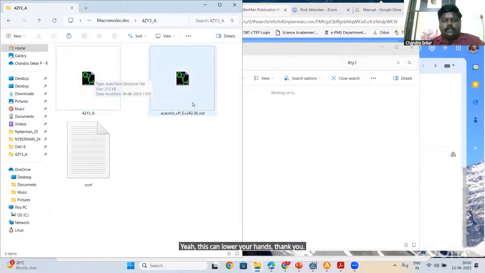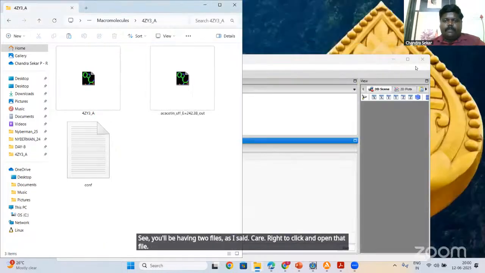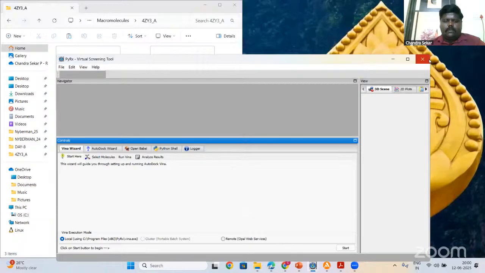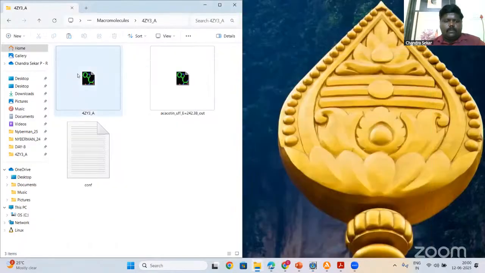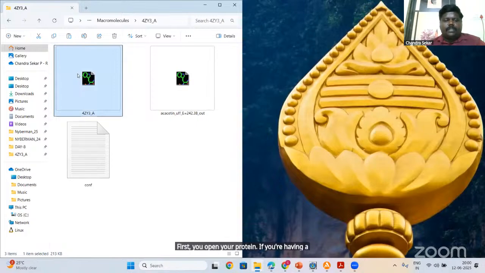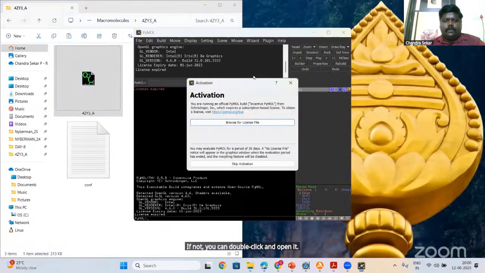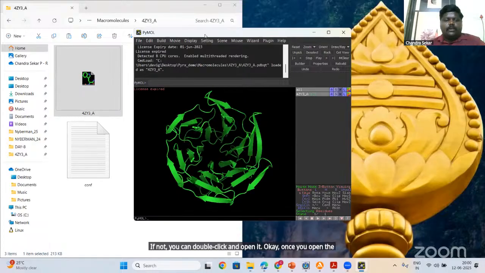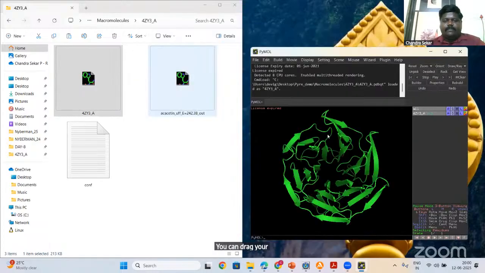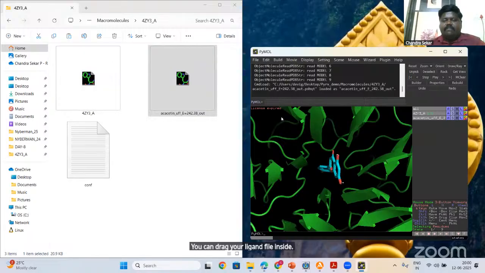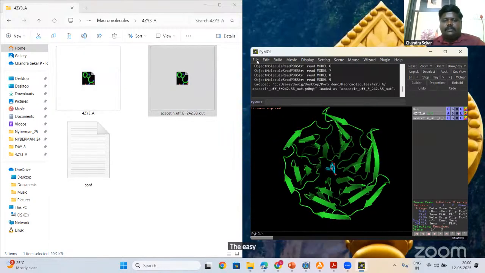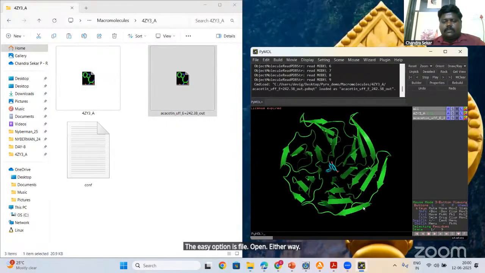See, you will have 2 files, as I said. Try to click and open that file. First, you open your protein. If you have a default option of opening the protein, that is fine. If not, you can double click and open it. Once you open the protein, you can drag your ligand file inside. If you find it tough to drag, the easy option is File, Open. Either way, you should see a complex like this.